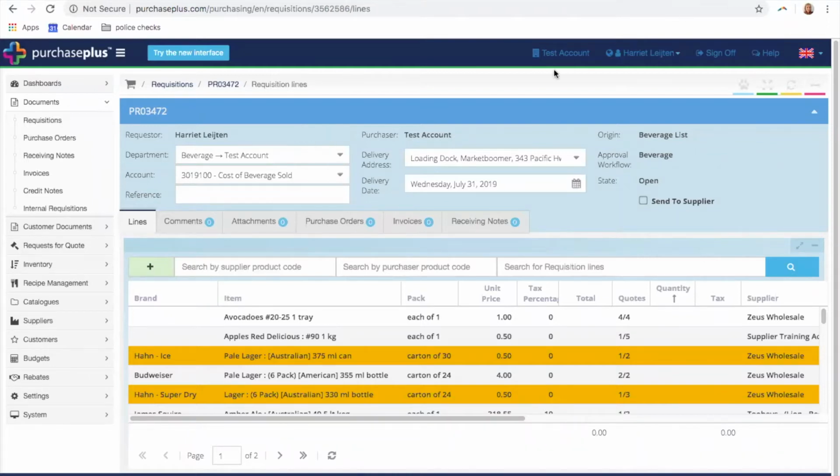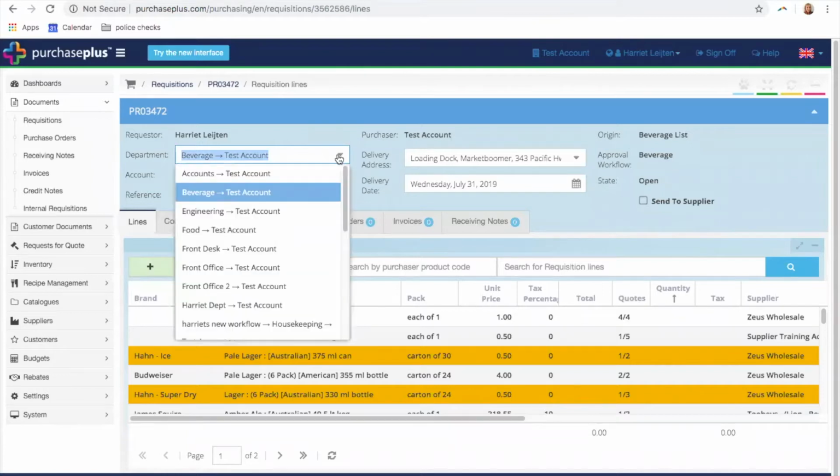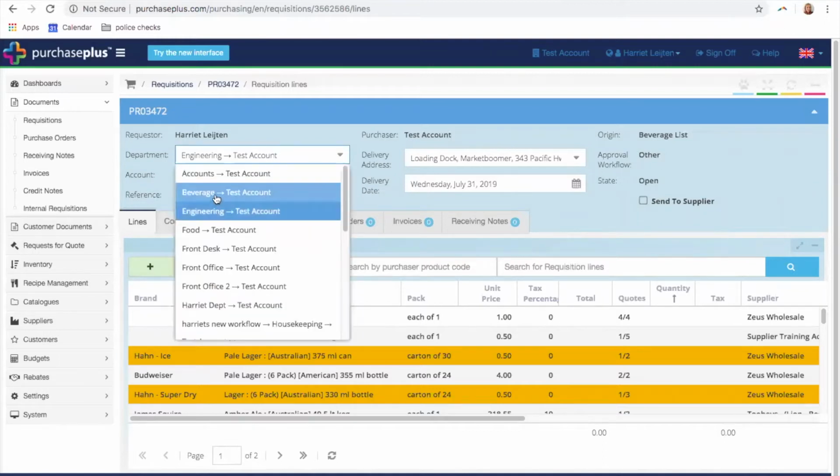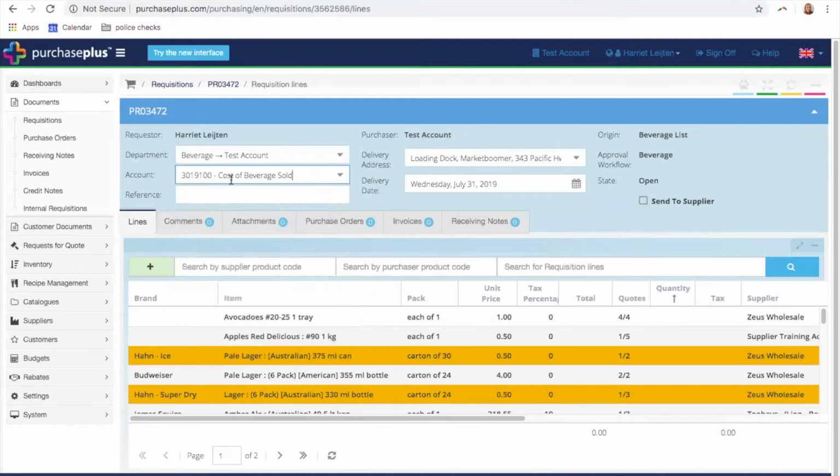Super, super important for those of you that are approvers, definitely. The department is actually what dictates our approval workflow, okay? So that dictates who is going to approve your order, okay? So really, really important you have the correct department selected, otherwise it's going to go to the wrong person for approval. So if I just change the department, when I hit enter, you're going to see the workflow change. There we go. But I'm going to change it back to beverage.